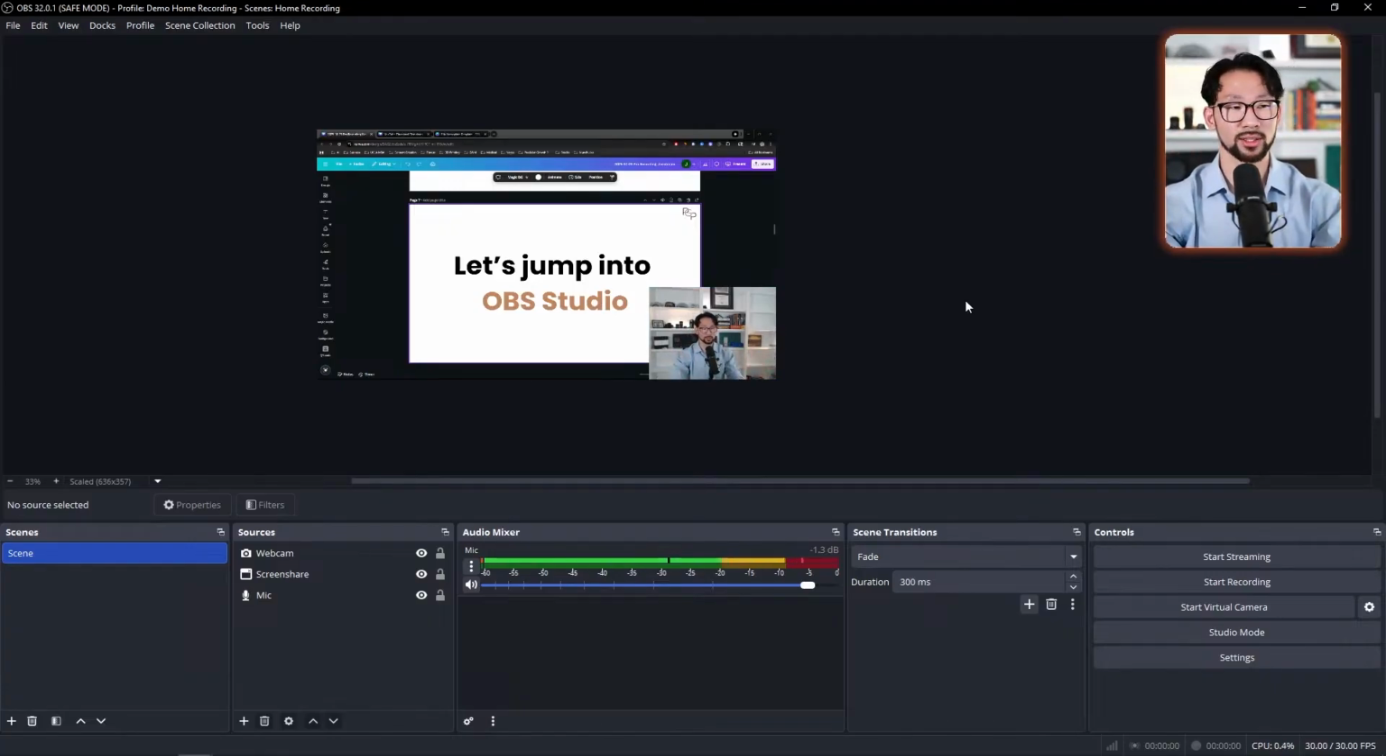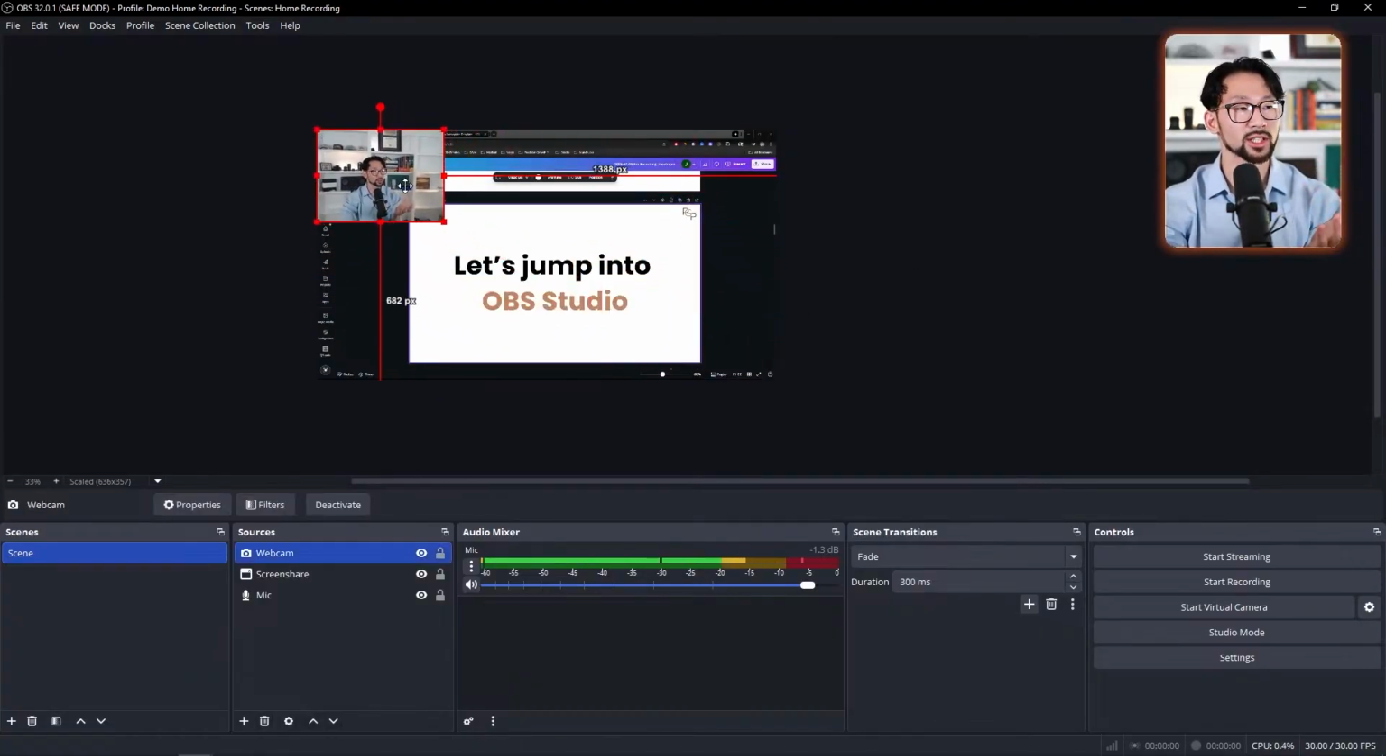That is essentially the professional setup. And the reason why you use this software is, again, because you have the control. You can customize this the way you want. And I just went through the most basic version of this where you just have your webcam and your screen share. But there are so many things you can do with this.